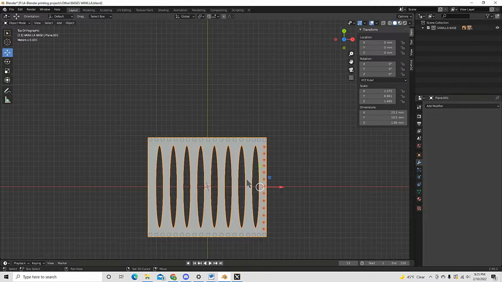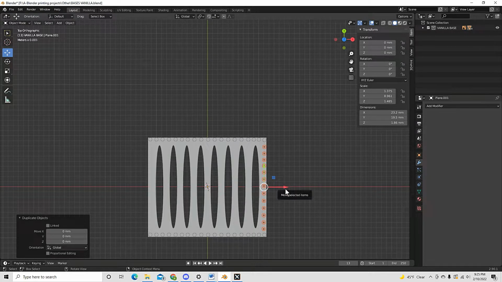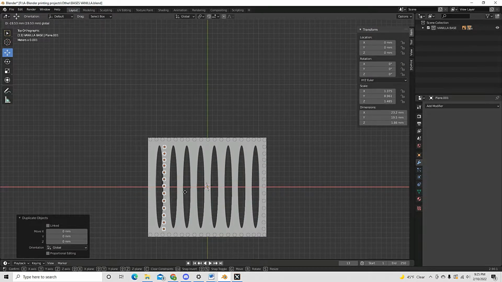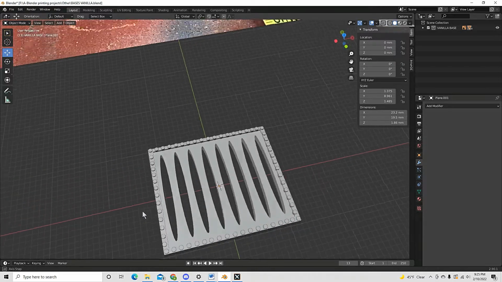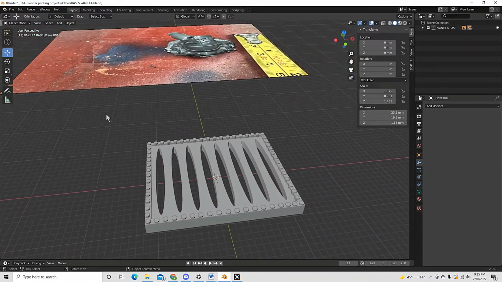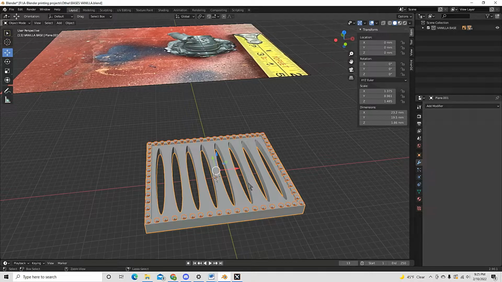Select all of these. Shift A, select until we only have the ones we want. Shift D. Drag this. Alright. And there. Now we circle the whole thing. There'll be small mistakes here and there, but whatever. Control J, join them all, and they are now one object. And alright. And that's the grate. Now let's start making the actual bases.